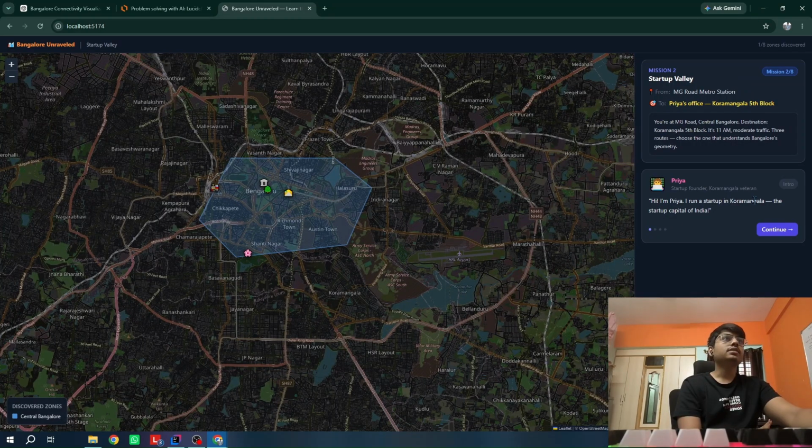I am Priya. I run a startup in Koramangala, the startup capital of India. Alright, from MG Road metro station to Priya's office in Koramangala. Koramangala is southeast of here, about 5 to 6 kilometers. Zomato, Swiggy, Myntra all started here. Okay, got it. To get there, you need to go southeast from MG Road.